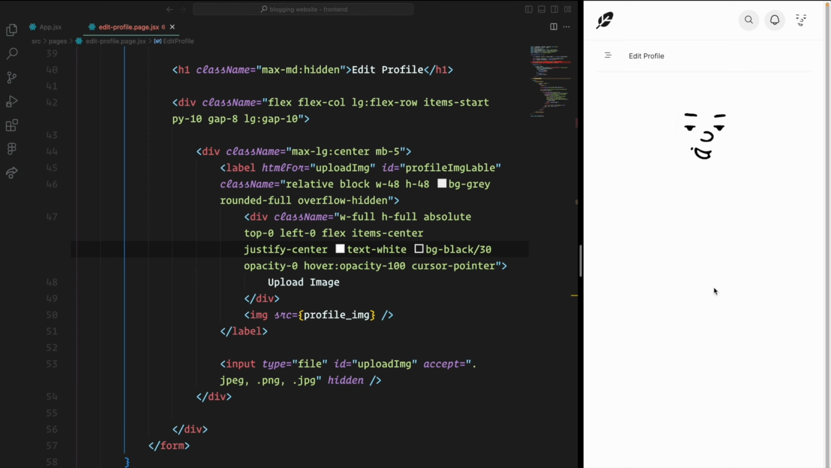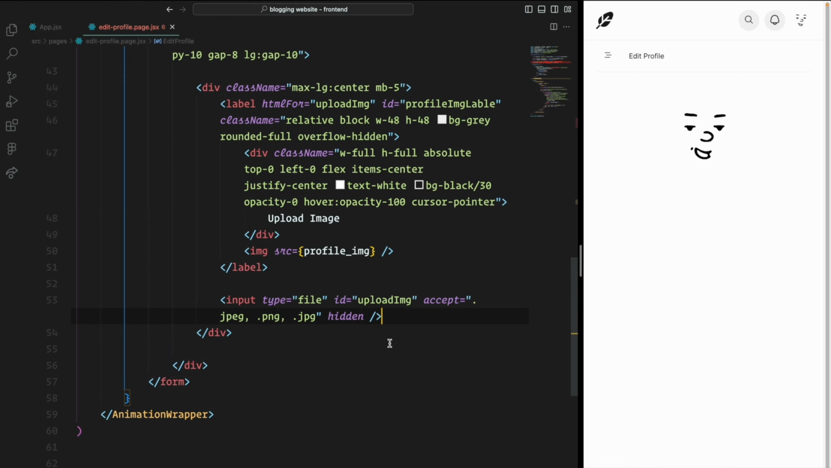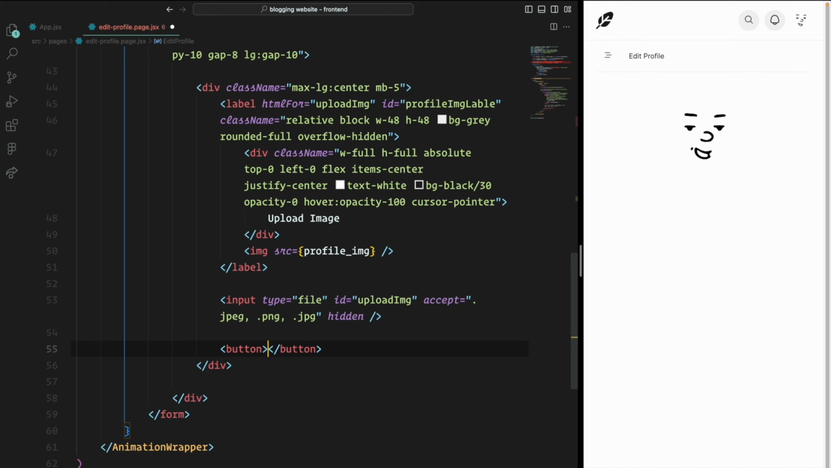So after this, what I want is a button which will just say upload image. I want the user to be able to choose as many images as they want, but the profile will only get updated if the user presses the upload button, otherwise it won't get updated. So what I will do here is create a button just after this input. Let's create that button, and this will say upload like this.